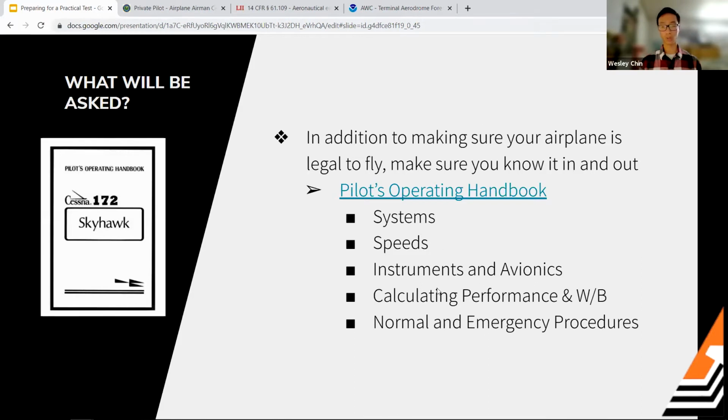And of course, the normal and emergency procedures are your checklist items. And emergency procedures, stuff in boldface at least should be memorized. I think that's section 3 and 4. So definitely make sure you know your POH, and this is something you will have with you as well during the check ride.